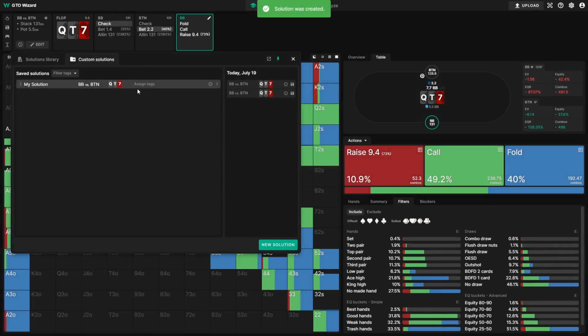Save. And now we can assign some tags. So let's create a new tag called Single Raise Pot. Okay. And assign that tag. From here, you can filter for specific tags and find interesting spots.